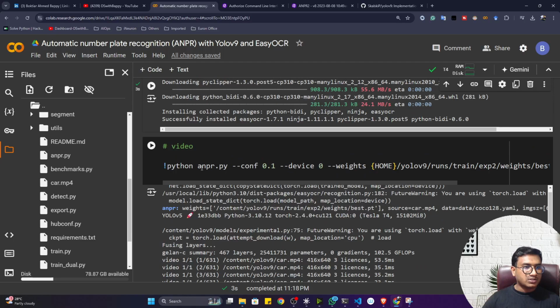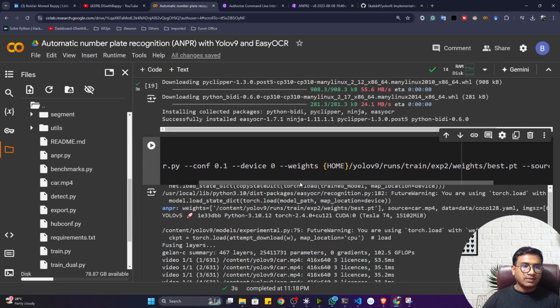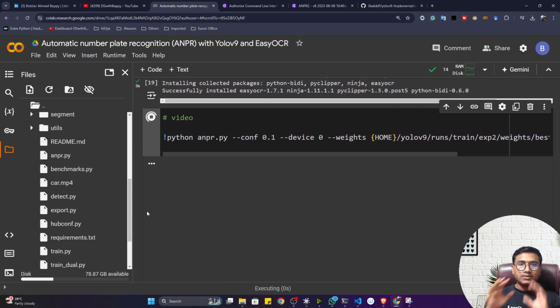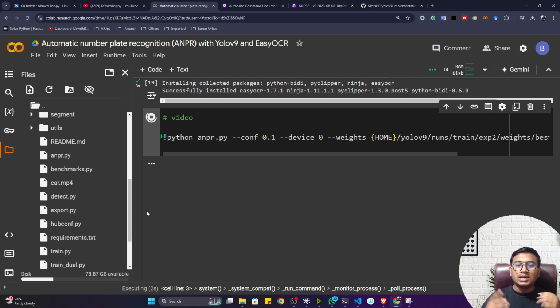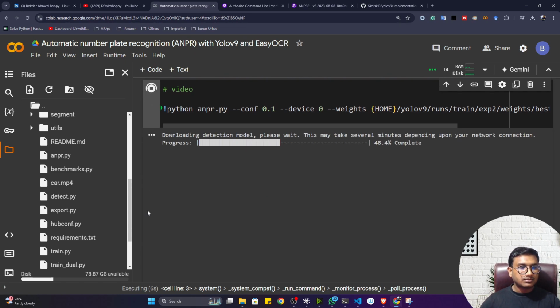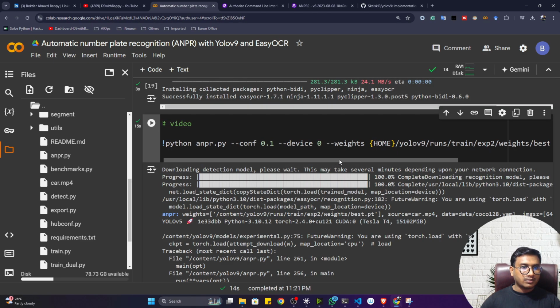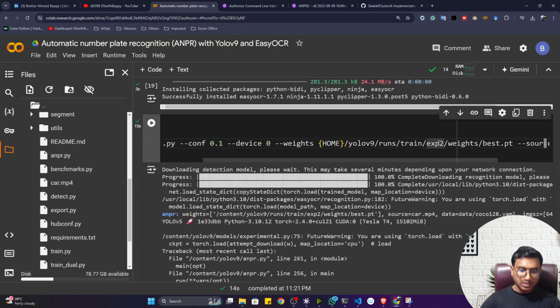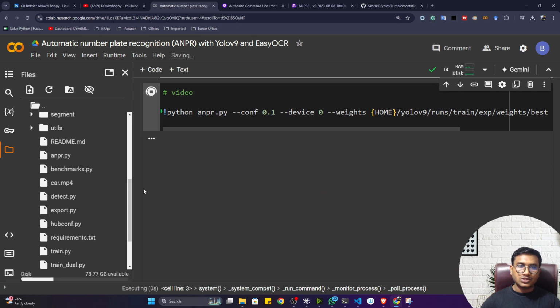Now we have to execute this file, and the same confidence, device, everything you have to give, your model location, and source is equal to your image. Now see, if I execute the code, it will first of all detect, then it will extract the information from that particular detection. Okay, it is giving me one error because here I've given experiment 2. It should be experiment 1 only. Now I think it should work.